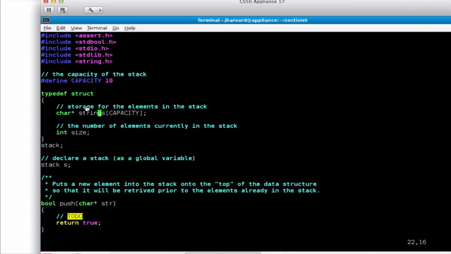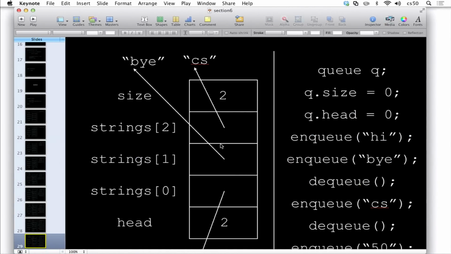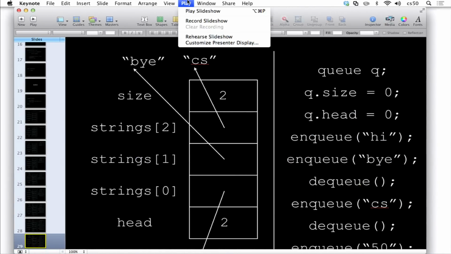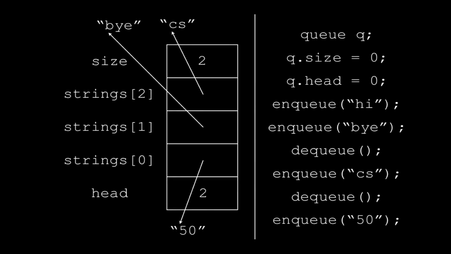So actually, if we zoom back out and look at what's going on here in the presentation, you see that the actual elements, the character data, isn't stored within the array itself. What's stored within our array here are pointers to the character data. Right?